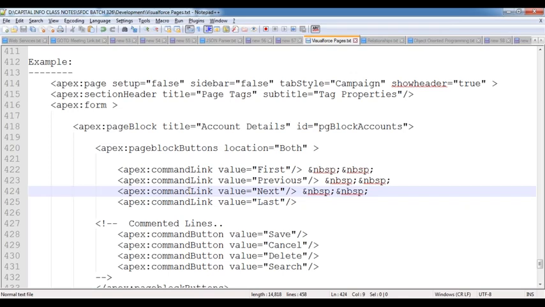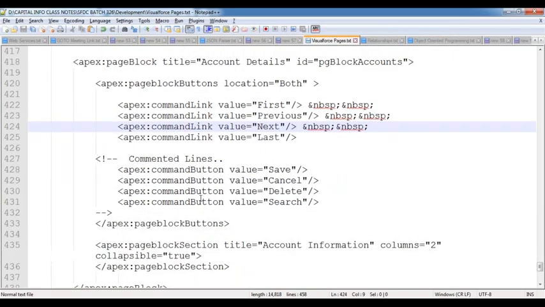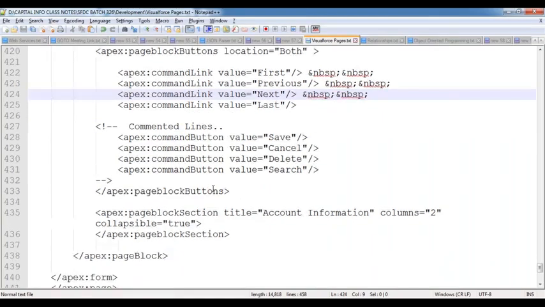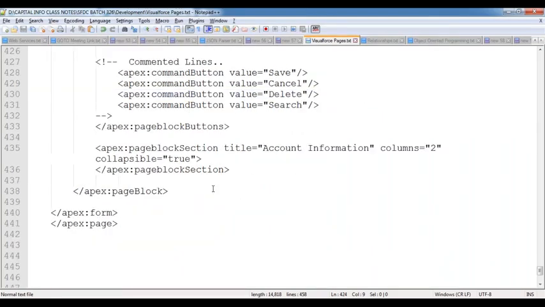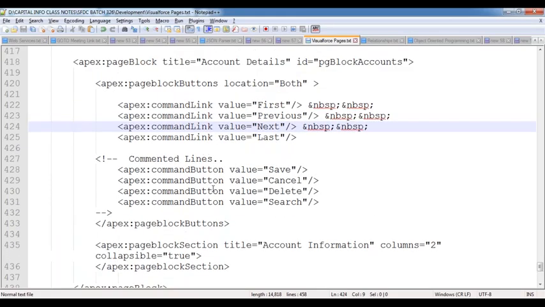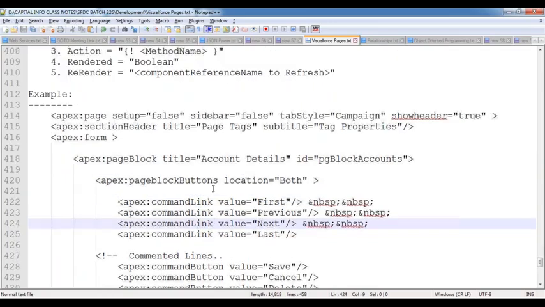Okay. Clear up to now? Creating the page, creating the section headers, page blocks, page block buttons, page block sections, and the command buttons and the command links, all these things. Comfortable as of now? How to write that code and what is the hierarchy of the tags, everything. Feeling comfortable? Okay.